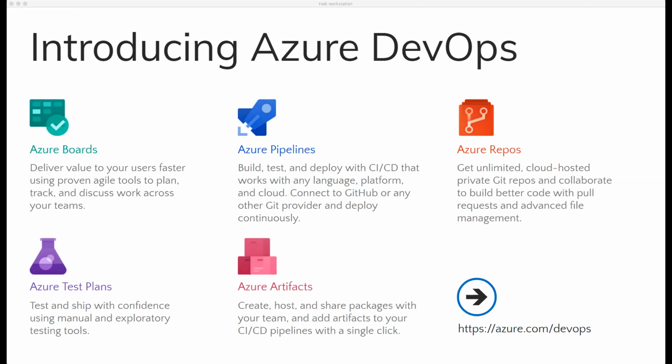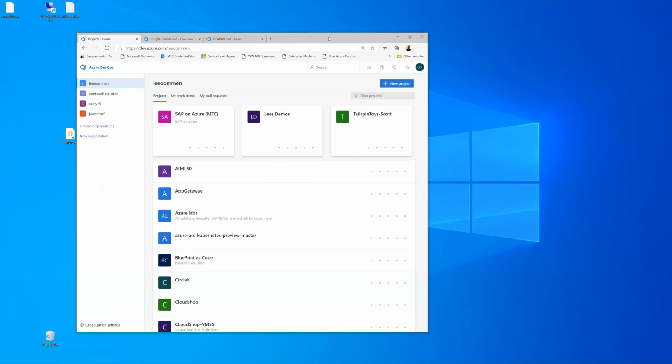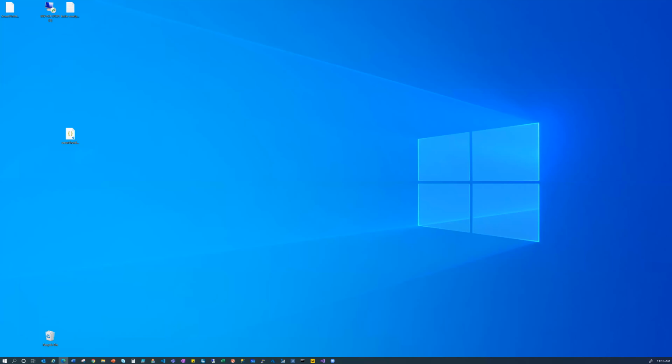How to set up Azure demo. Give me a second, guys. All right. So I'm hoping you're able to see my screen. Yeah, I can see it.